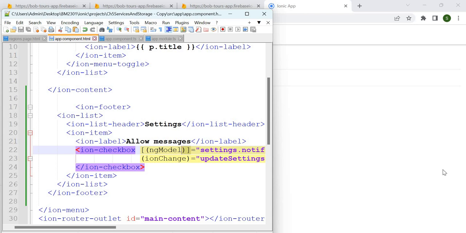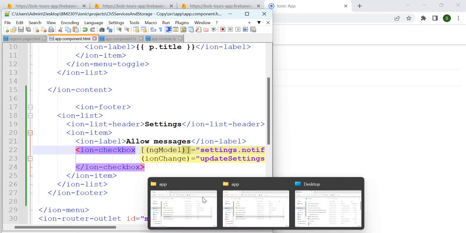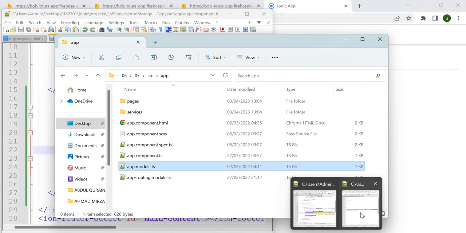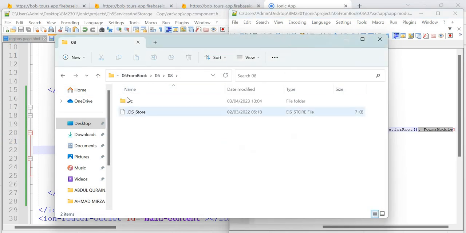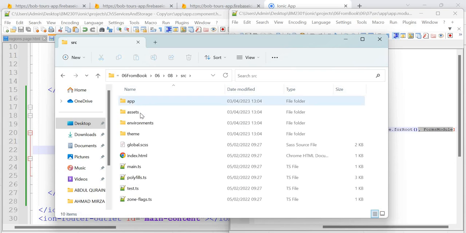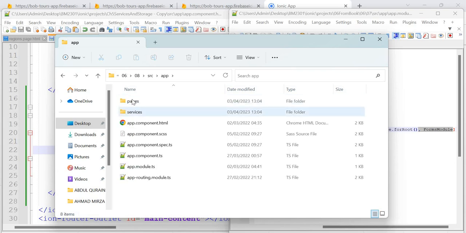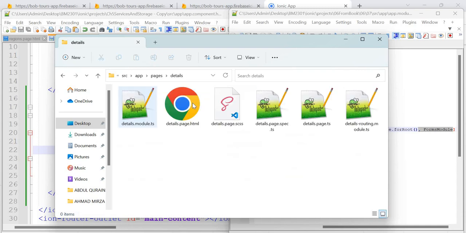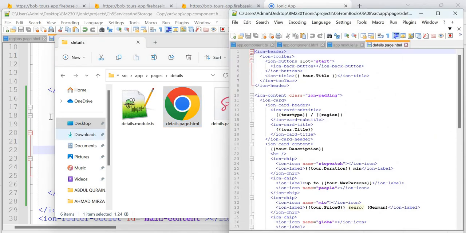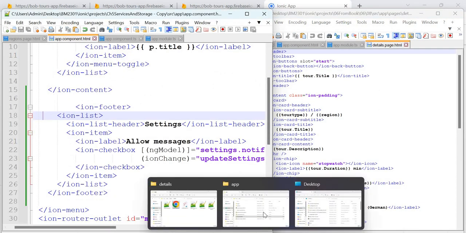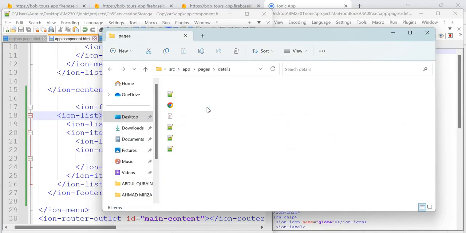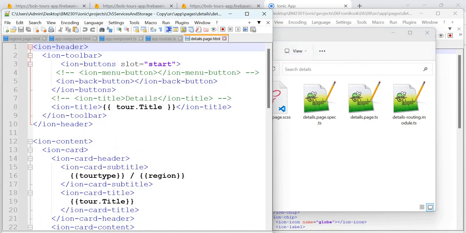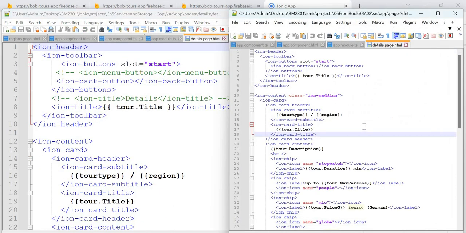Next one we are going to do is called chip. So this is done in the details page. So let's open up here. Let's go to 6, 8. So we go to the app. You go to pages, details. Let's open up the details.page.html. Okay. Similarly, we need to open our own page as well, which is here. Pages, details, and detail.page.html.